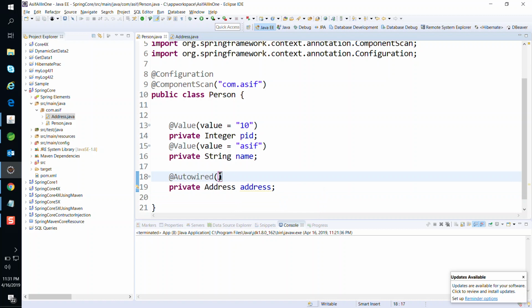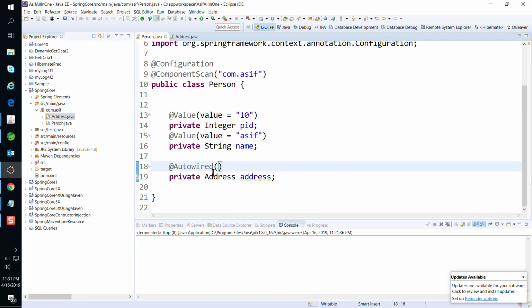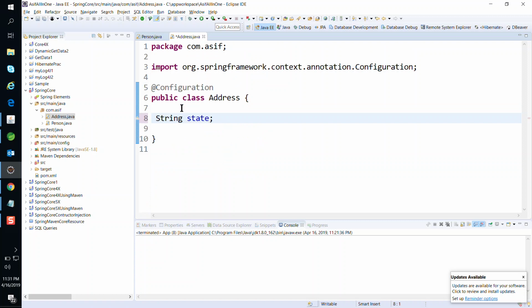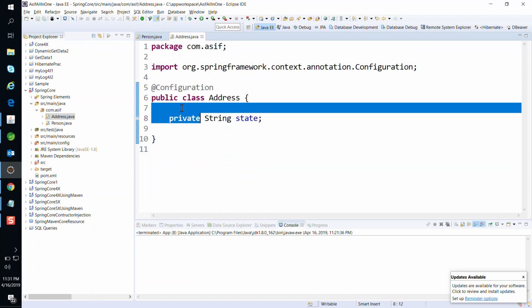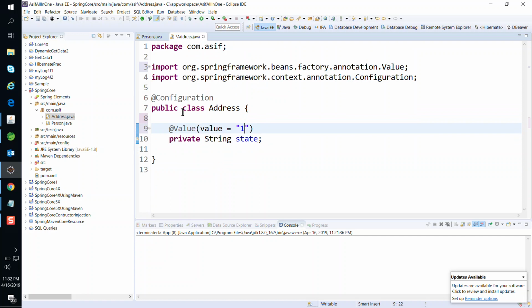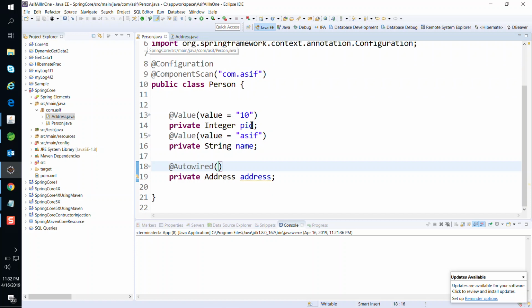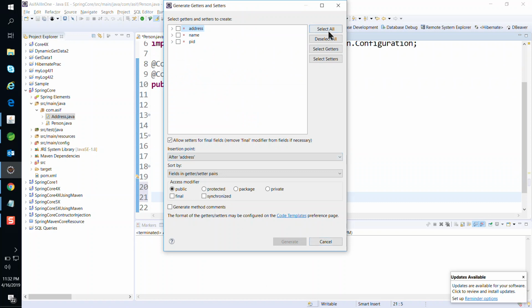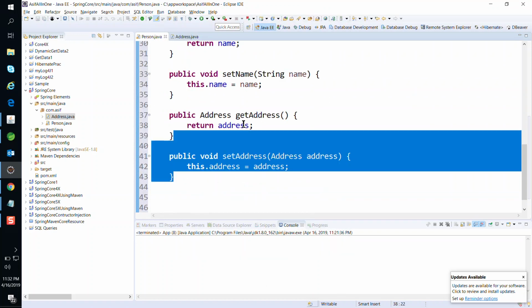Okay, so I have created the dependency between this and this. So let me add a value up here. To add a value, I will add a string here. So let me create getters and setters. Control Shift S and say generate getters and setters. I'll select all, say generate, save it.